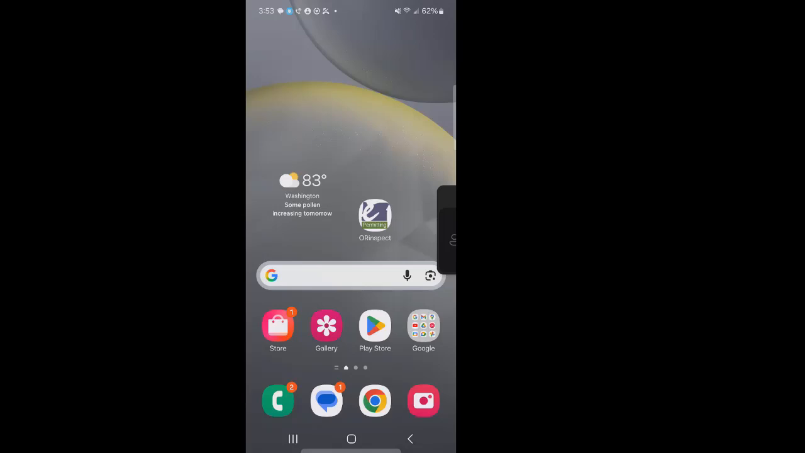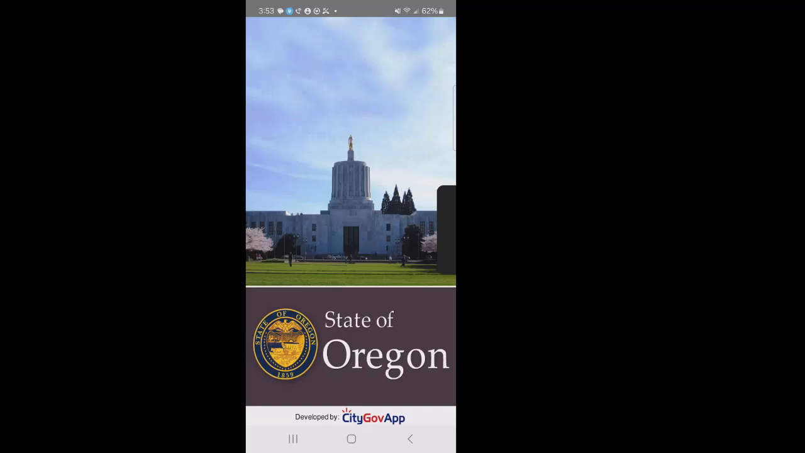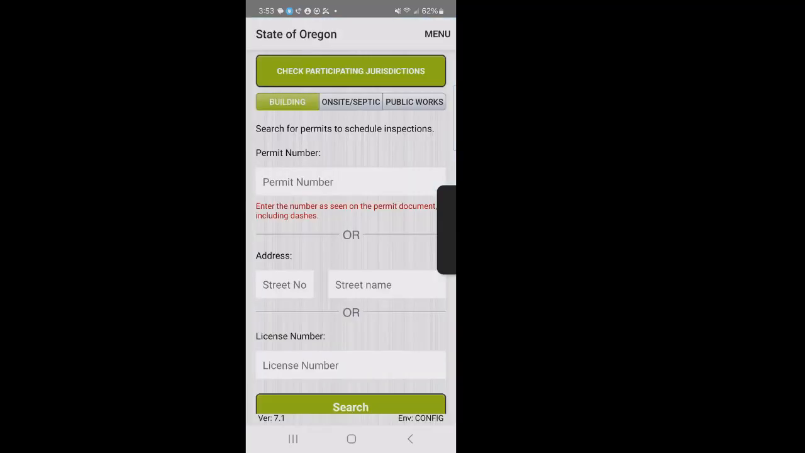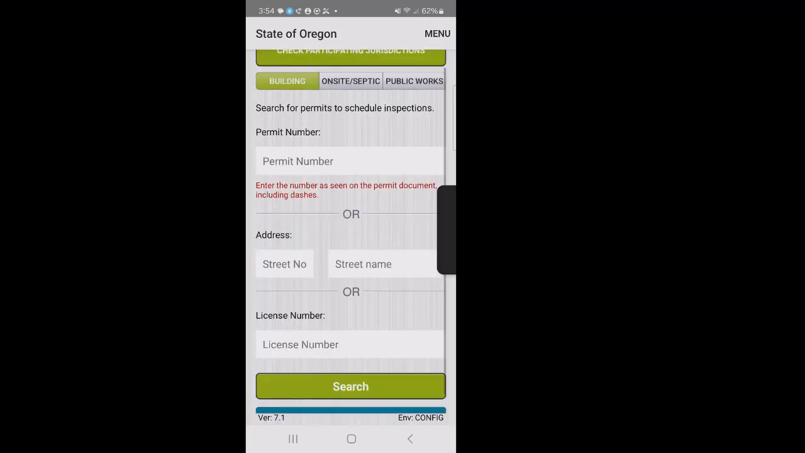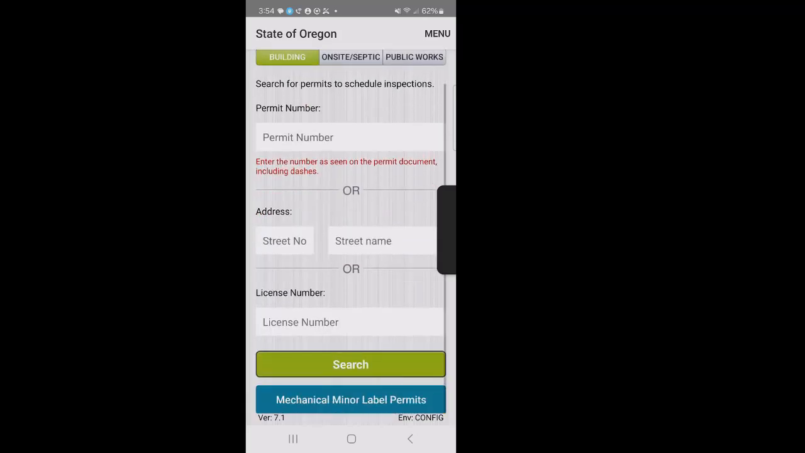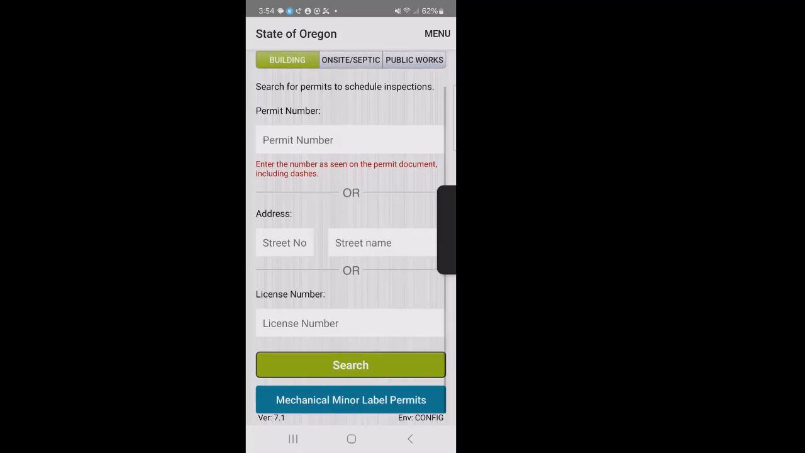Once you have the Oregon ePermitting app downloaded, you can touch on it, and it's towards the middle of my screen above the search bar. It says Oregon Inspect below it. This is the state of Oregon's Oregon ePermitting app on the Android device. Now, you can use this as a contractor to look up information on your permits that you've pulled, but in this case, we're learning how to use the mechanical minor label portion. And to do that, we're going to touch on the mechanical minor label permit section at the very bottom there.